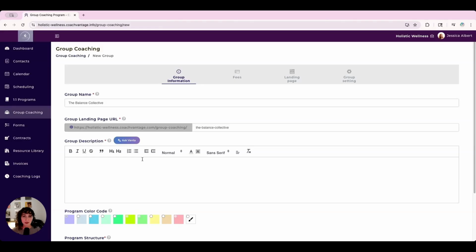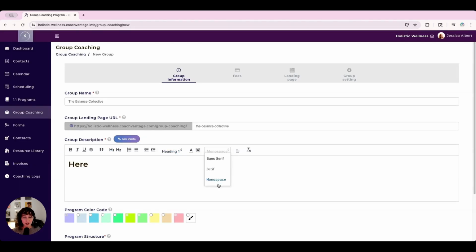Next, we have the group description. Here is where you can describe your program, such as who it's for, the objectives of the program, structure of the program, where you will meet, etc. You can make use of the text editor to customize your description. For example, you can add a header here, also highlight text, choose from different fonts, etc.